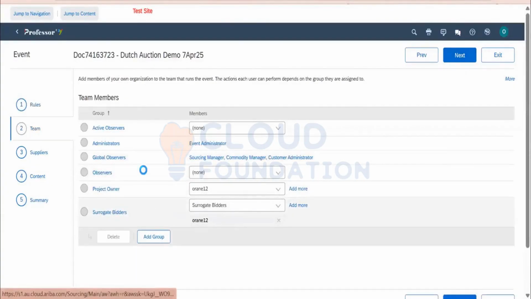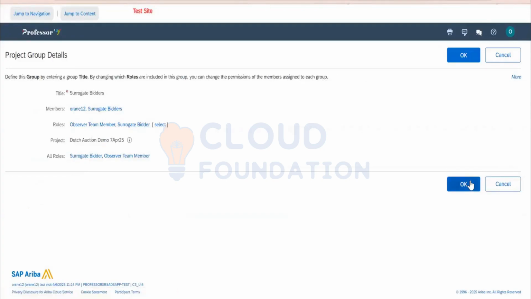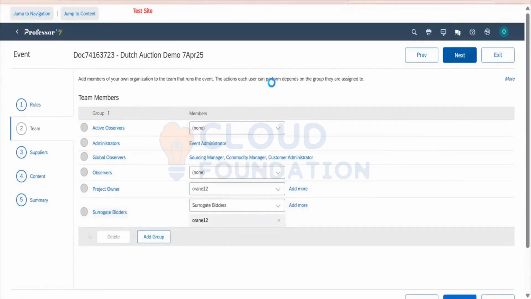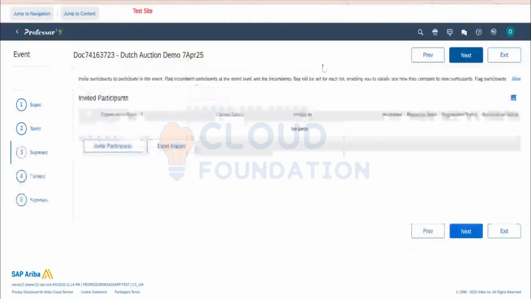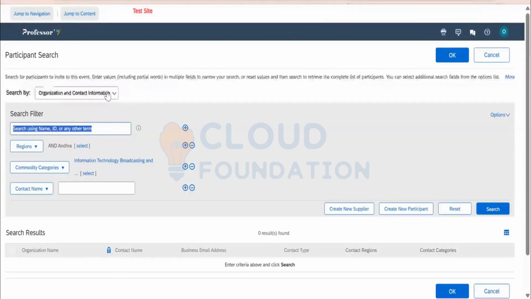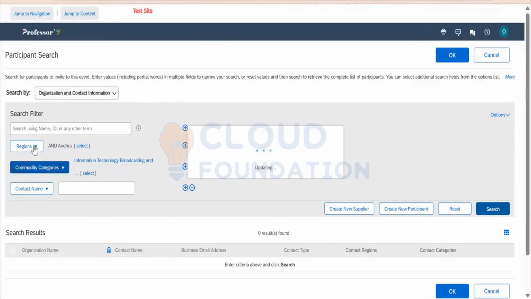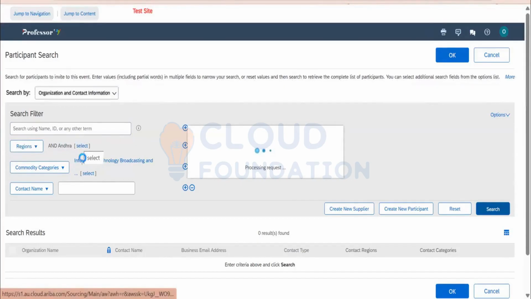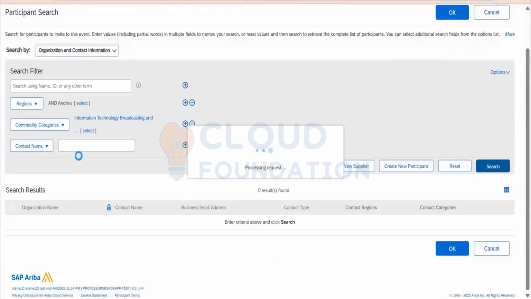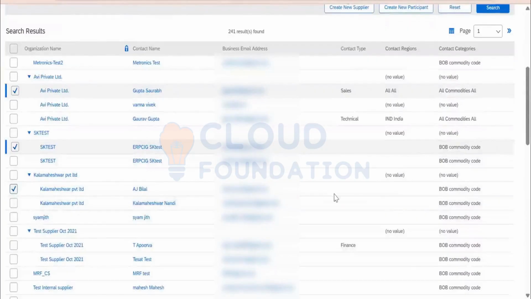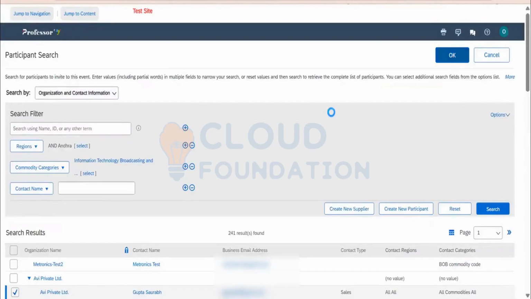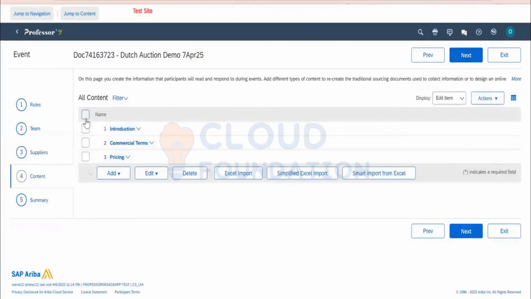We are so lucky today. We have a surrogate bidder. Our enclave is also a member here, so I can quickly continue the event. Add participants. As I mentioned, you can use any option or I'll just put some keyword. Let's search for suppliers with these values. I'll click on the parking. I have randomly selected 3 suppliers. Click next.